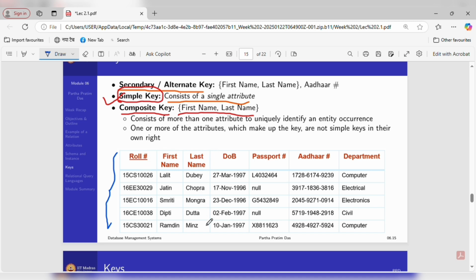Okay, so if you take the roll number, you can see that roll number is not repeating across the tuples. So roll number is a key. First name: Lalit, Jatin, Smriti, Dipti, Ramdin, this is also a key. Last name: Dubey, Chopra, Mongra, Datta, so this is also a key. Date of birth, if you see, so in this scenario there are so many keys.